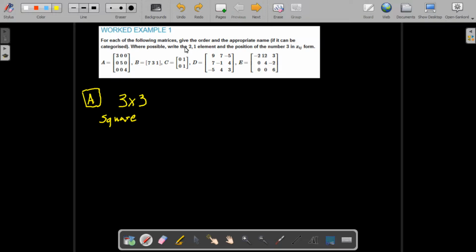Where possible, write the 2, 1 element. So where's element 2, 1? Well, second row, first column, so it's 0. And the position of the number 3. So you've got number 3, so it's in the first row, first column.